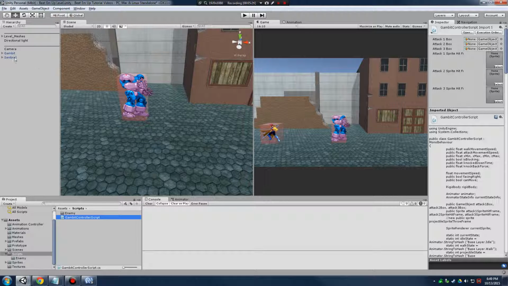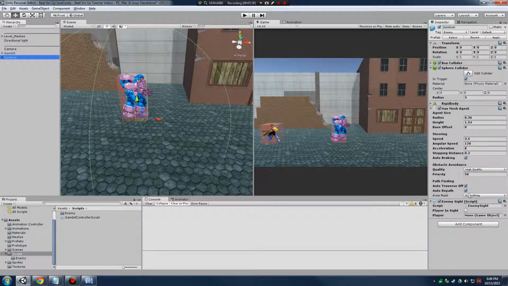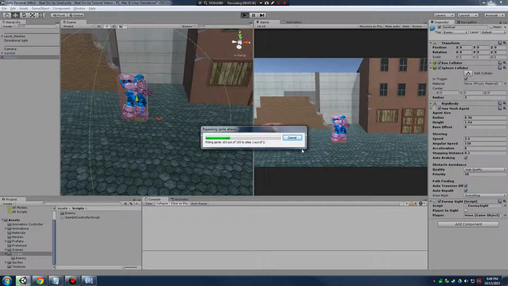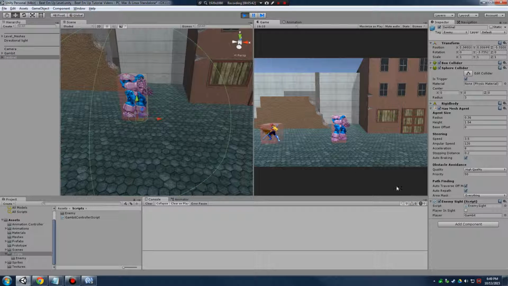So I'm going to select my Sentinel game object in my hierarchy so I can see the player in sight and player variables that I just created. That way I'll be able to test. First time playing this scene, so it's packing up some sprites. And now we're inside of our game.